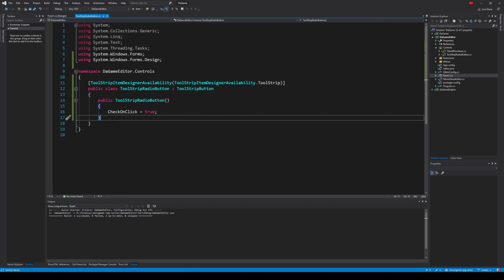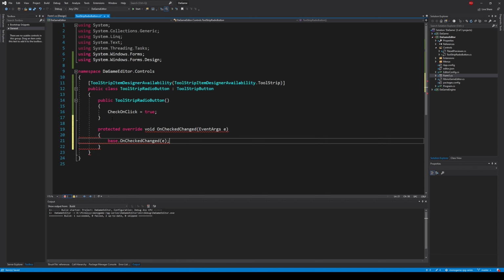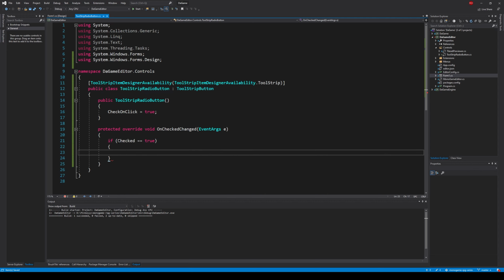Okay, so to do that, we're going to create an override. So override space, and then we're going to override OnCheckedChanged. We're going to remove that base call, and then we're going to do some of our own functionality now. So let's take the perspective of being the button that is being clicked, and therefore we want to make all the others to be unchecked. So if we are the button, we know our checked status is changing to true.